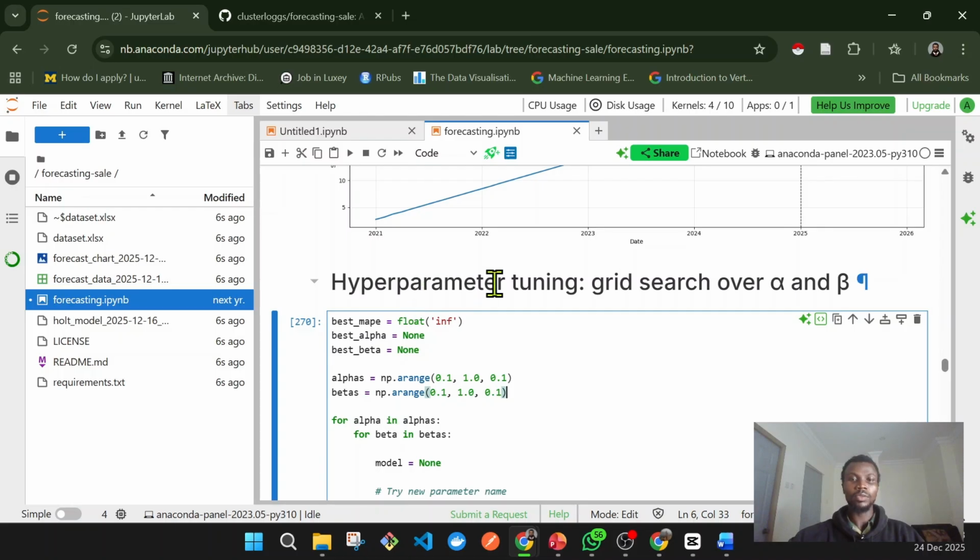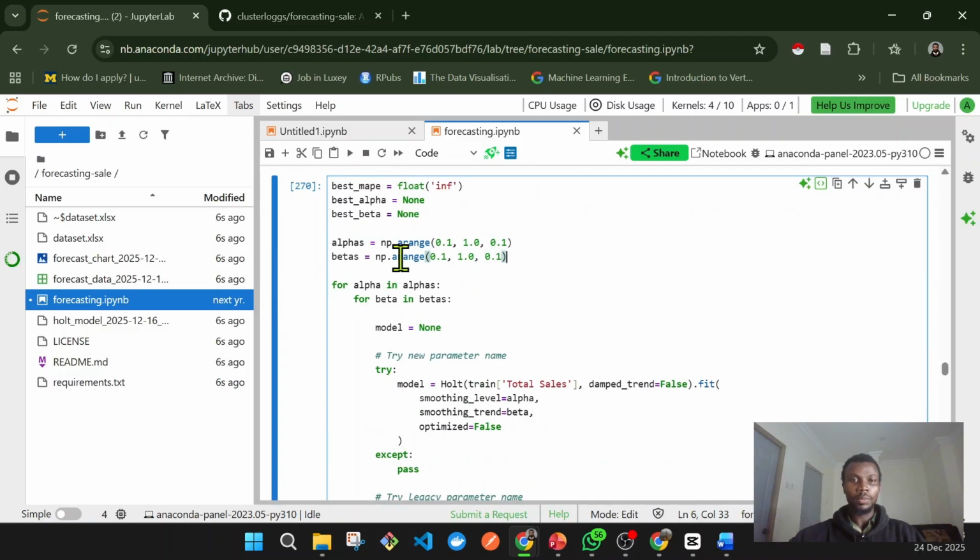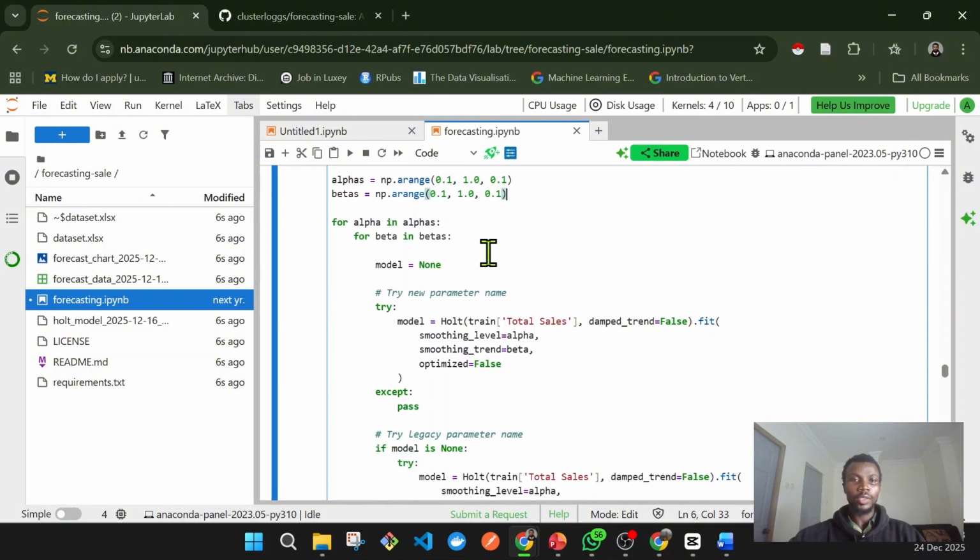So I did a parameter search, and I denote the parameters I'm looking for as best alpha and best beta, which I'm saving the values that I get there. I'll be using them for my smoothing level and my smoothing trend. So I run a loop to find the best parameters.